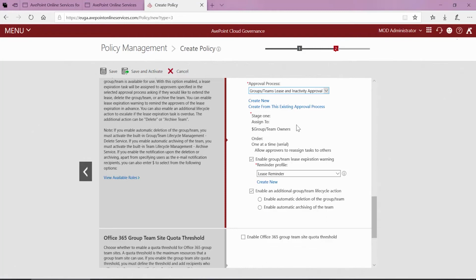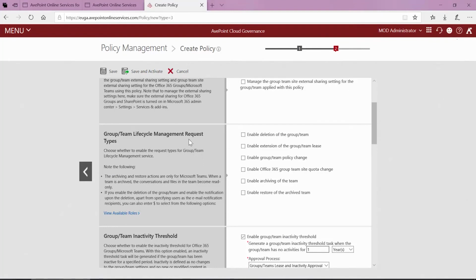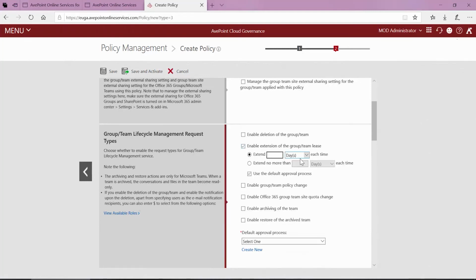Now, the way that the team owner could renew the lease is they could submit a lease renewal request. That is something that we can provide to the users. So when they receive a reminder, hey, your lease is about to expire, they could fill out a request to renew the lease for that particular team or SharePoint Online Site Collection. How long the lease will renew for, to allow them to do that, if we scroll back up in the policy, we have Group Team Lifecycle Management requests, and here we have Enable Extension of the Group Team Lease. If they do fill out that request and it gets approved, how long do we want it to be renewed for? Well, maybe we'll renew the lease for the same duration as the original.